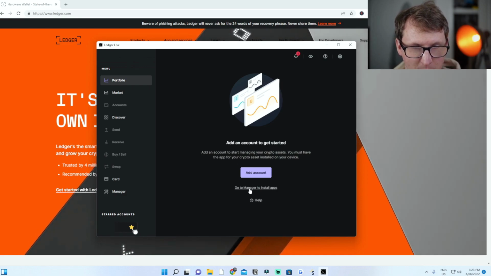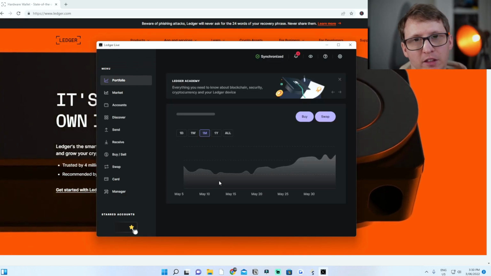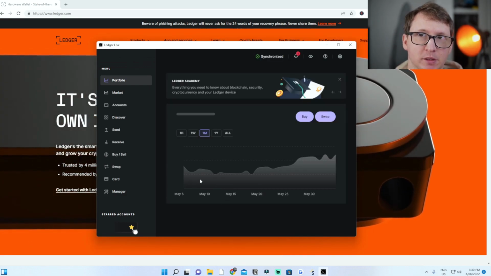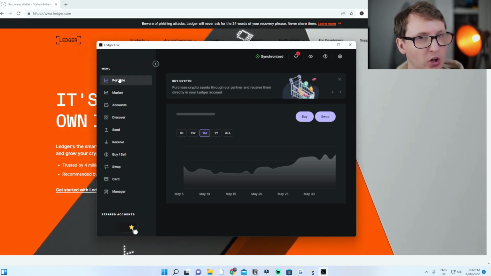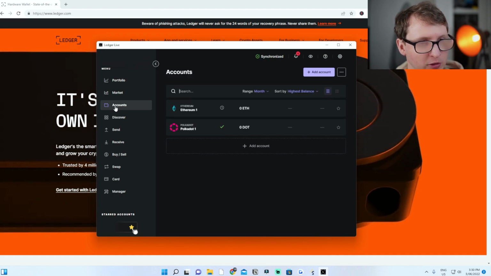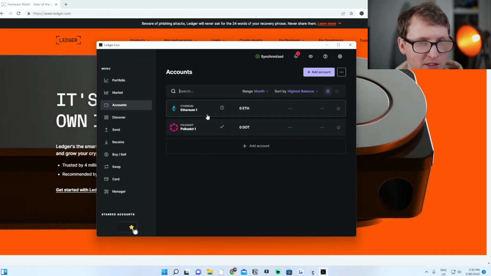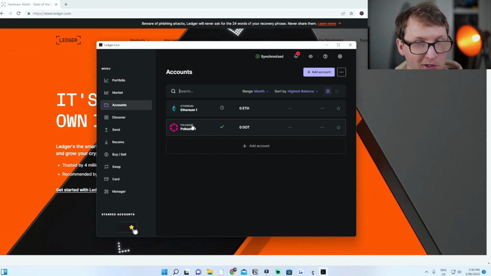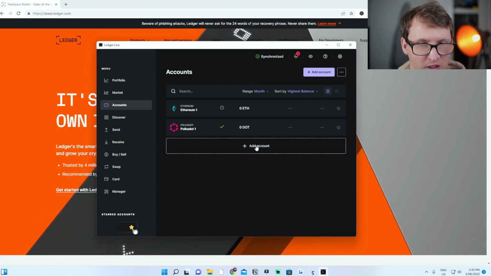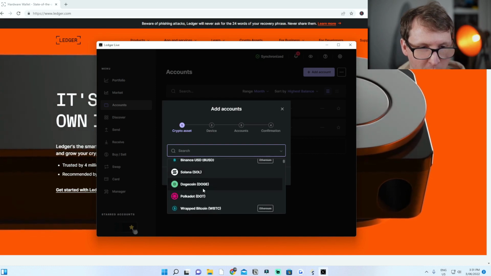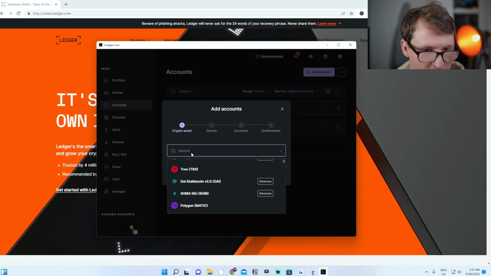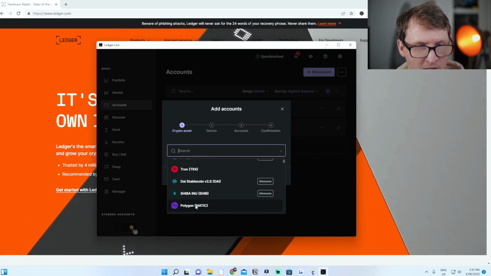So, install apps. Now I just want to share with you how you can add apps or how you can add cryptocurrencies on your Ledger Nano. It's really straightforward. Once you're on the home page here, if you click down to accounts, as you can see, I've already added Ethereum and Polkadot. So to add more, you just click on add account. You would select the cryptocurrency asset. Whatever asset you wish to pick, you can search for it on this bar right here. So I'm just going to click on Polygon.